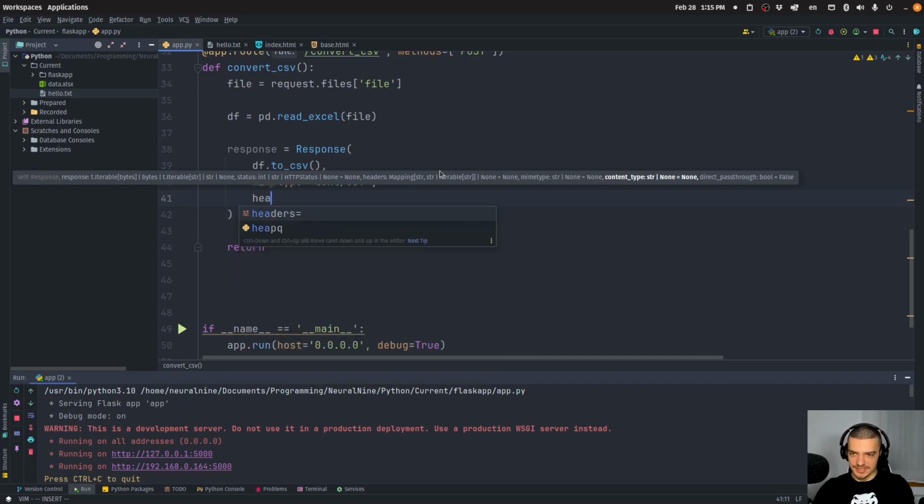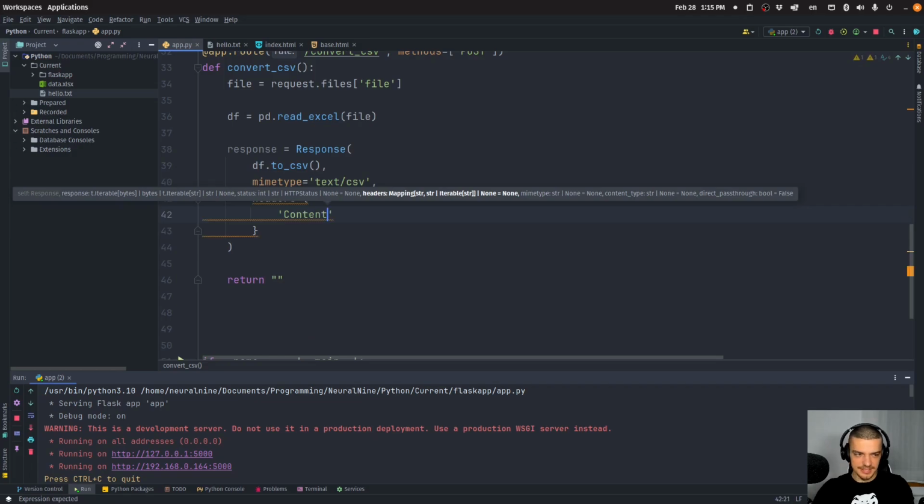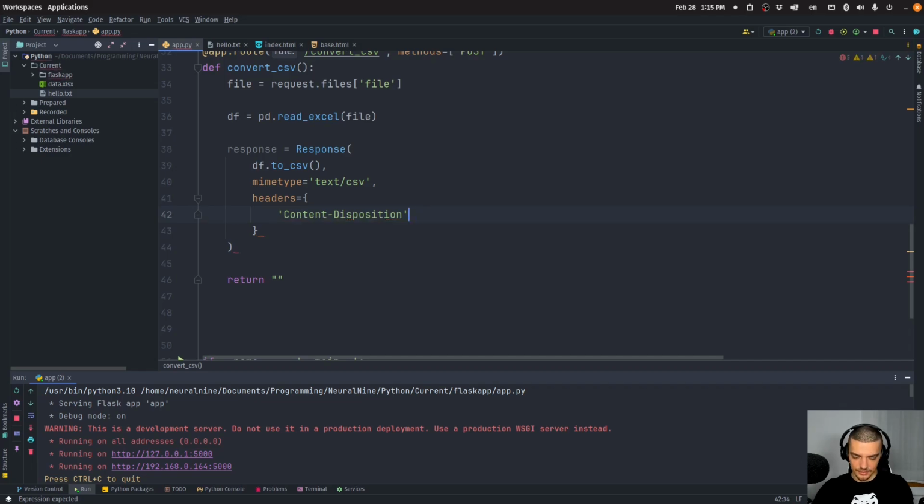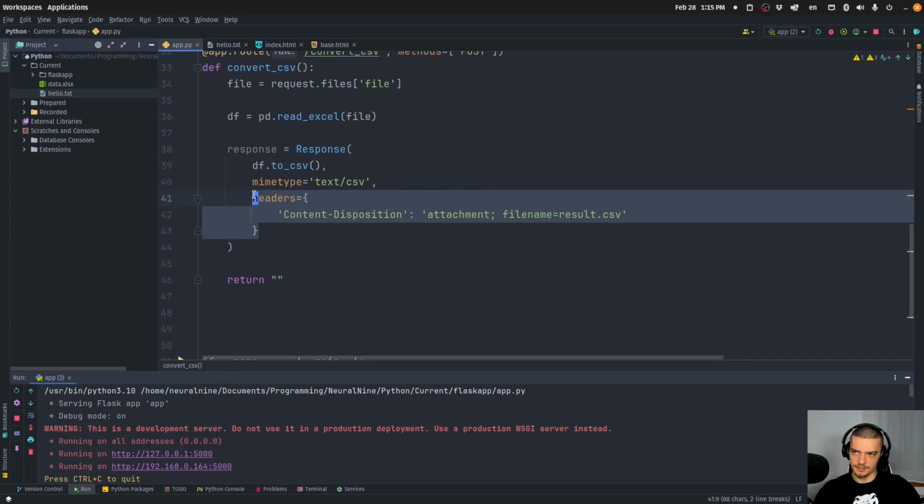And then I say headers equals, and here I pass a dictionary with a key Content-Disposition, and we pass the value attachment, filename equals, and now you can choose the file name of the CSV file. Now this is optional, but this is important, or actually I'm not sure if this is in this case even optional, maybe it's even mandatory, but the thing that you're returning, you need to also specify a file name for it.